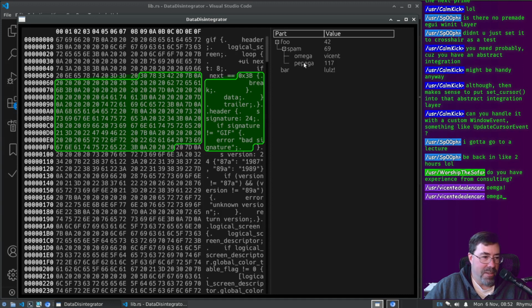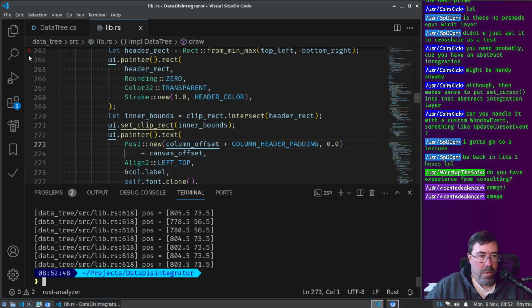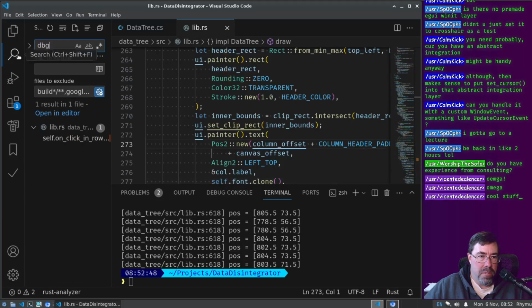Omega, Papega. Exactly. That's just to test the data tree. So yeah, this is what I call a data tree. It's like a tree, but it can have columns because each thing has an associated piece of data. Oh, we left a debug in there. Let's get rid of that.